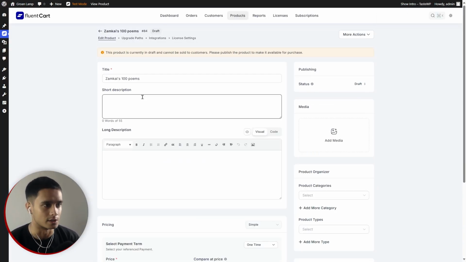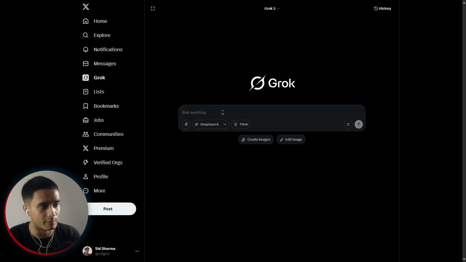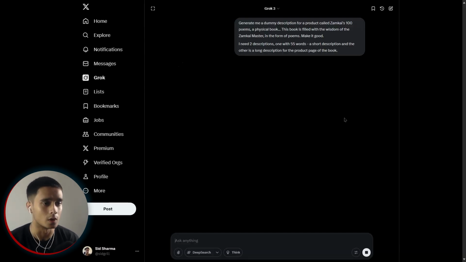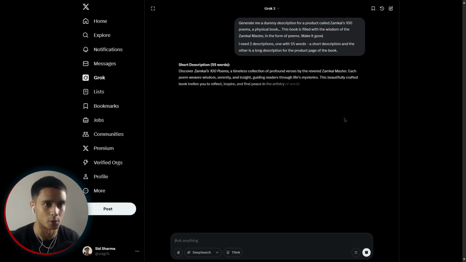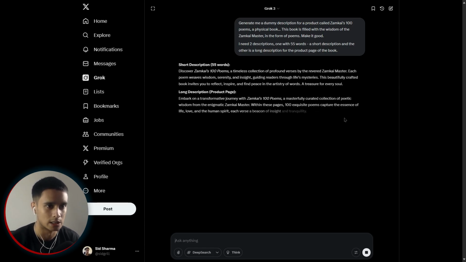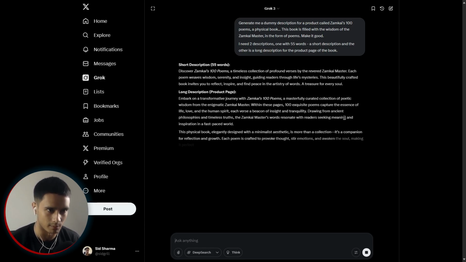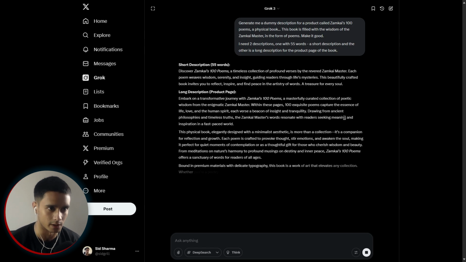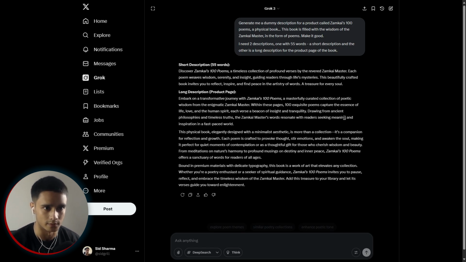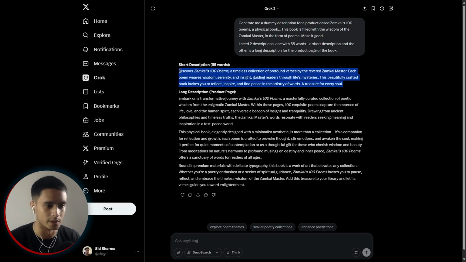Now we can give it a description here, which, you know what, I'm gonna be generating with the help of AI. I'm gonna be using Grok. Grok is one of my favorite LLMs, and if you haven't already, follow me on Twitter at SidGrill. Okay, so I asked Grok to generate me a dummy description for a product called Zamkai's 100 Poems, a physical book filled with the wisdom of Zamkai Master in the form of poems. Make it good, 2 descriptions, one with 2 to 5 words, and the other is a long description, and there it is. We've got both of them, so I'm gonna be copying both these.